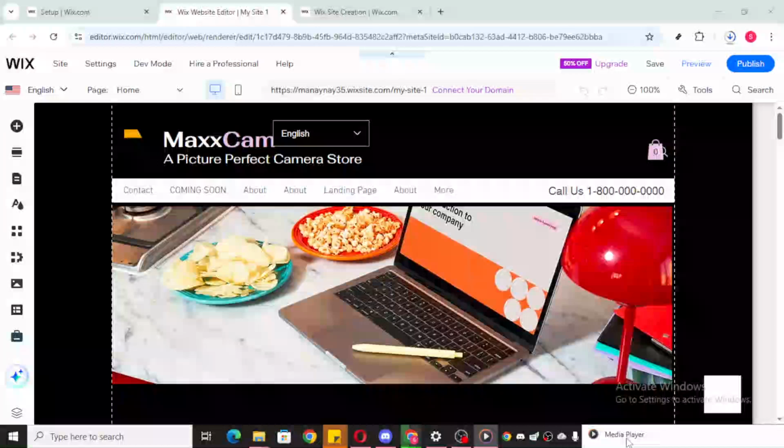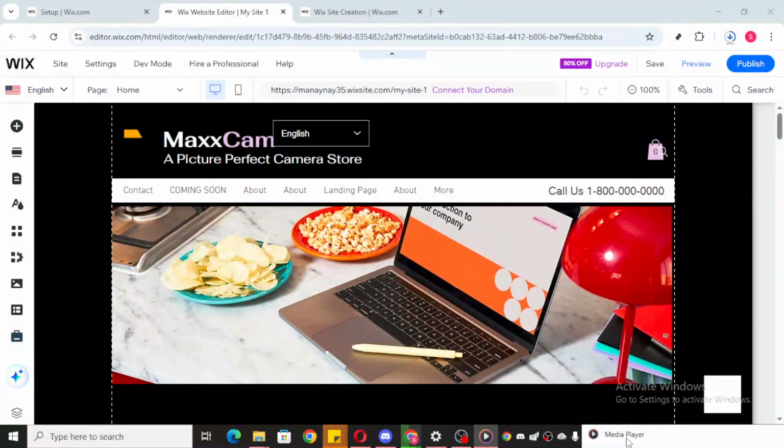In today's video, I'm going to teach you how to make your Wix website fit all screens. Whether it's a mobile device, a tablet, or a desktop computer, having a responsive website is essential in providing a seamless experience for your users. So, let's dive right in and see how you can ensure your Wix site looks great on any device.